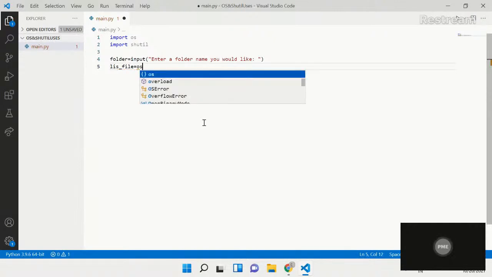So now let's use OS for gathering the information, as I told you. So os.listdir.